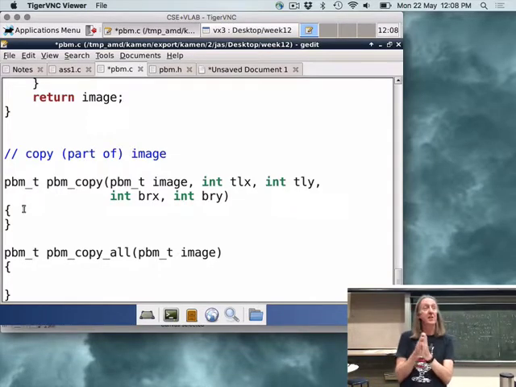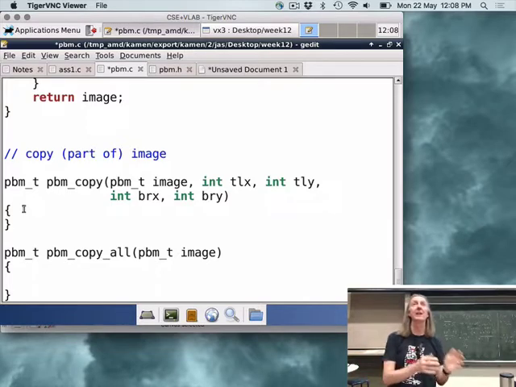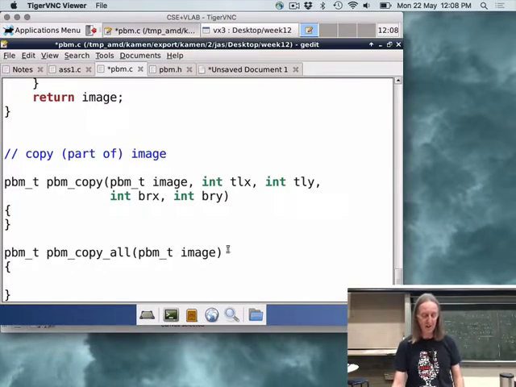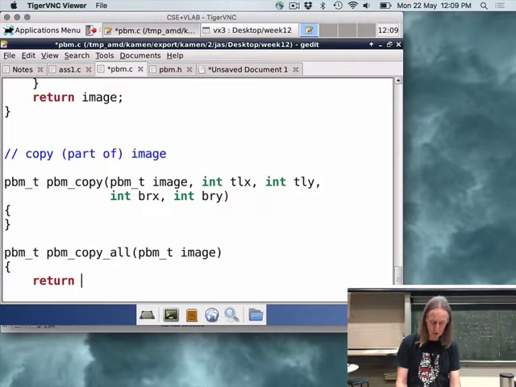Copying an image. One thing that this does, it actually takes in an existing image and creates a new image. So there's a lot less messing around with ampersands on the arguments and a lot less arguments. Certainly if you're copying the whole image. This one we're copying part of the image, so we've got to feed in the top left and bottom right values. But for copying the whole image, it's very simple. We simply return a copy that's based on the whole image.